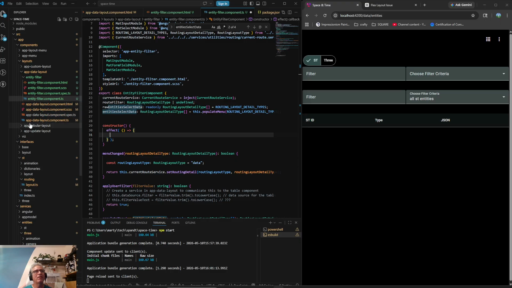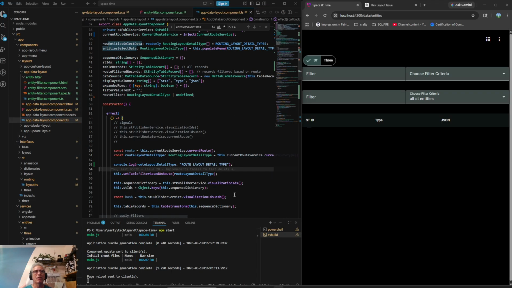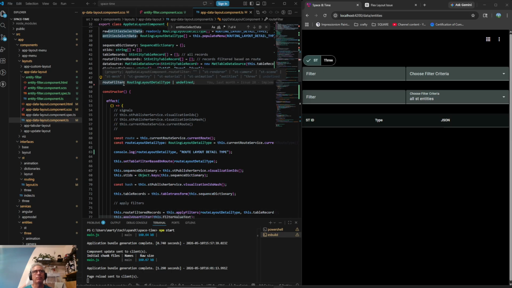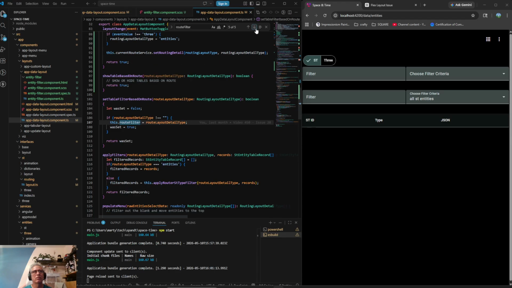All right, so now in our effect over here, we're trying to set our route filter. Okay, so how do we set the route filter? I don't see where we set the route filter. So it's probably one of these functions that gets called from the effect. So set table filter based on routes. So we want this one.